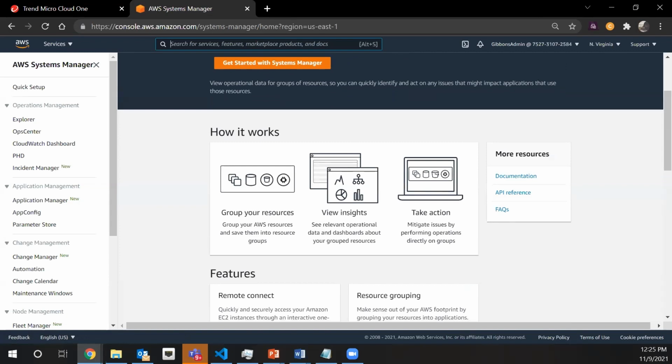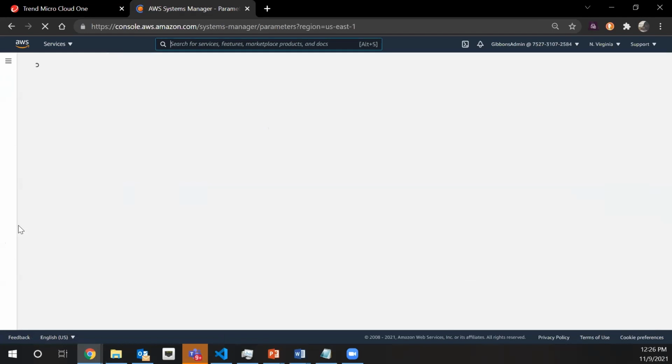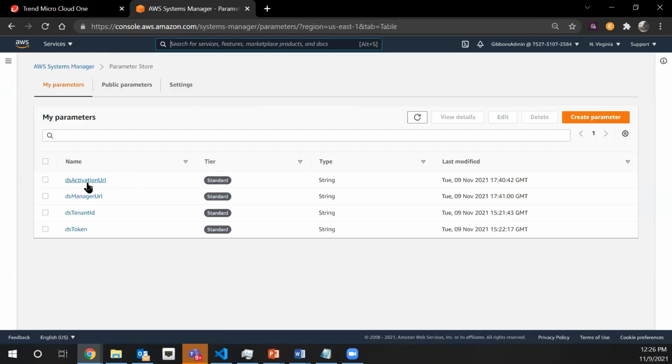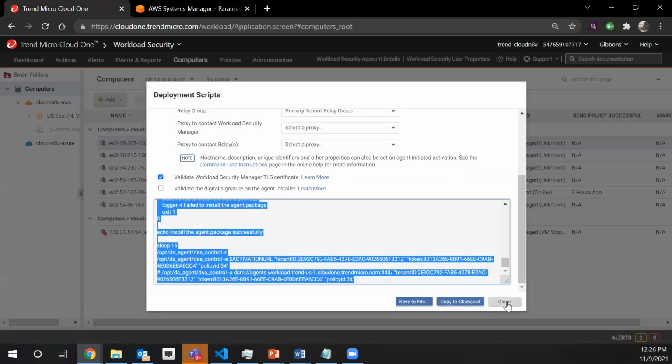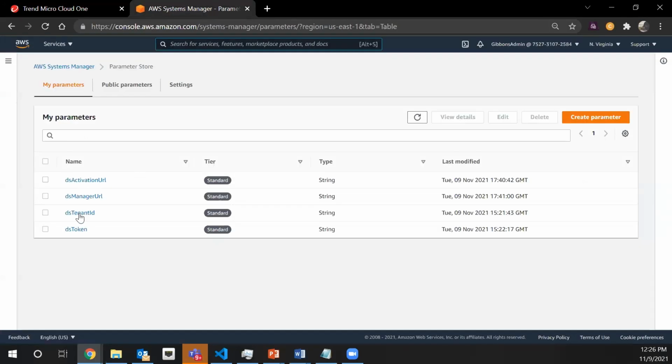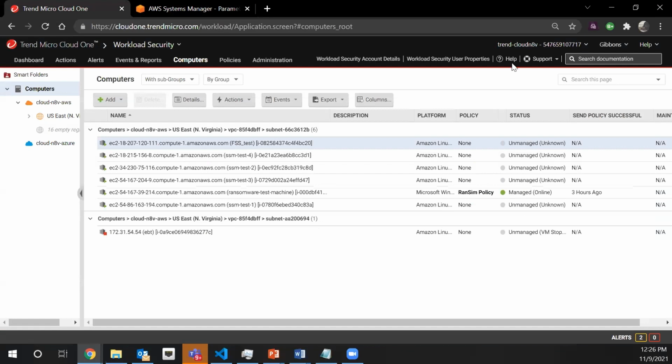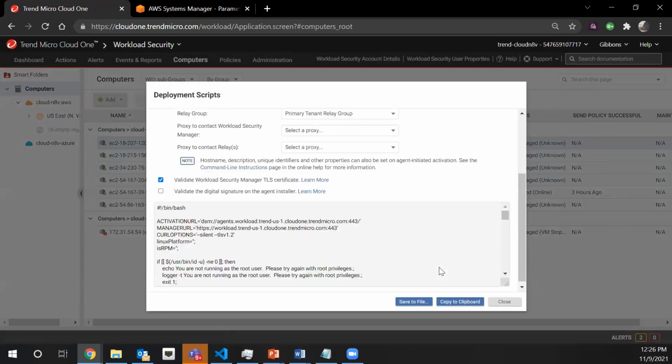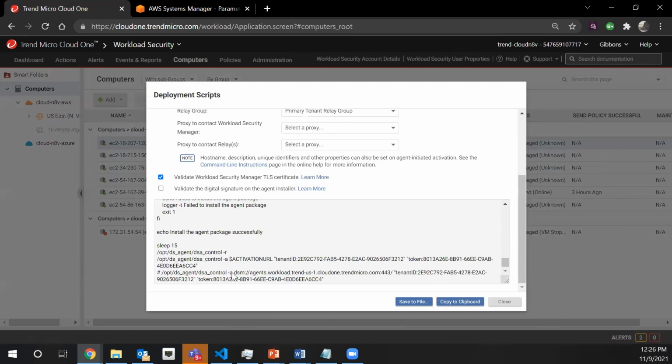We've created and assigned that policy that we just talked about to our EC2 instances. We will go and create parameters in the Instance Manager, Systems Manager Parameter Store. And this will have the activation URL for that workload security agent, the manager URL that allows it to reach back out to this dashboard here, and some tenant ID and tokens that are specific to our account that are also found in that deployment script down at the bottom.